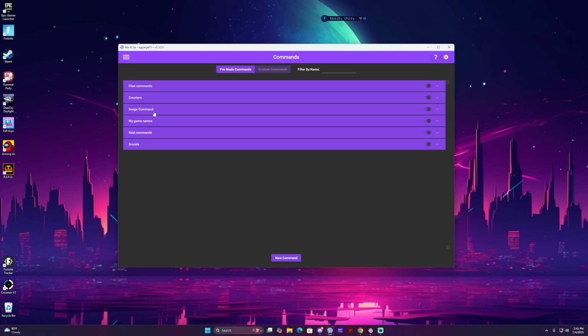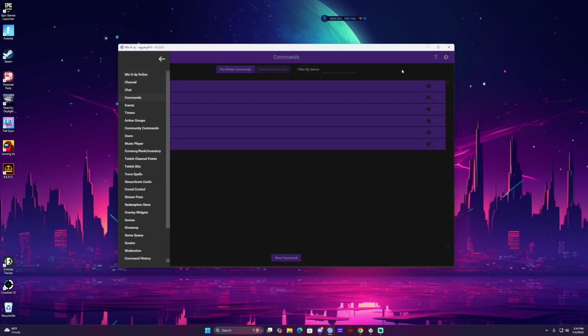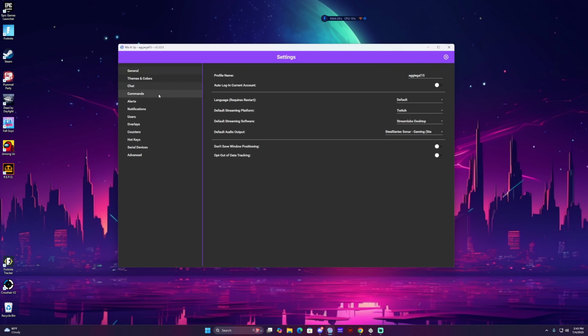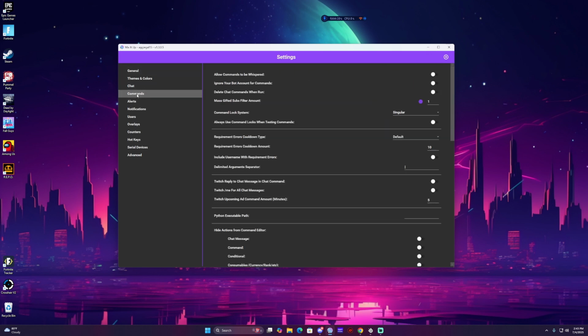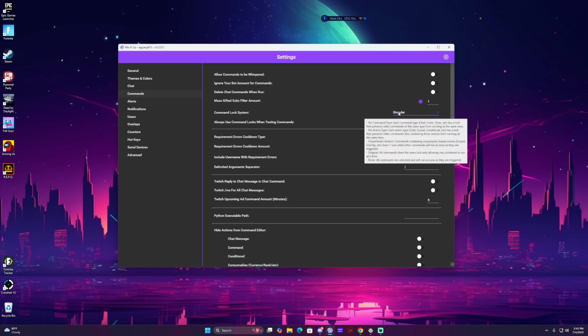The easiest thing for chat commands to keep them from overlapping each other is you go into the settings bar right here and you click on commands. And there is a command lock system in Mix It Up Bot itself that you can use so that your commands don't overlap. The easiest thing to do, in my personal opinion, is to do the singular. So basically, what this says is that all commands are locked from going off until another command runs.